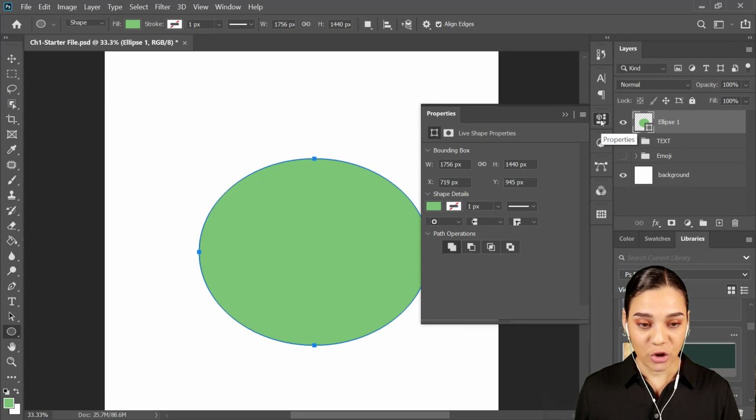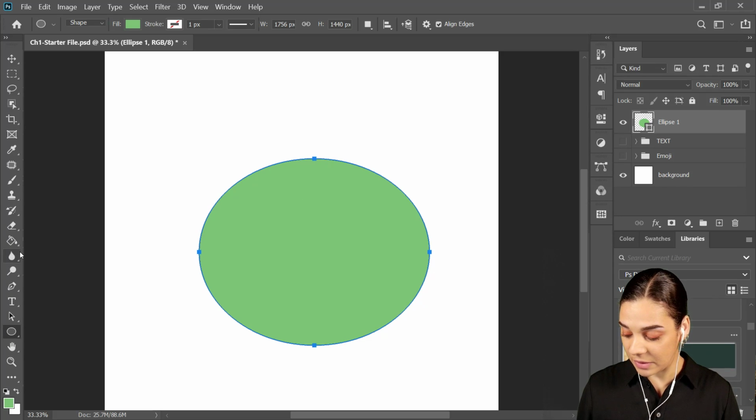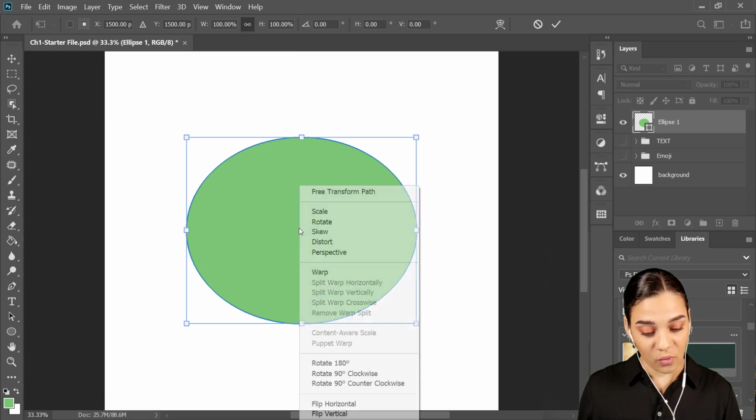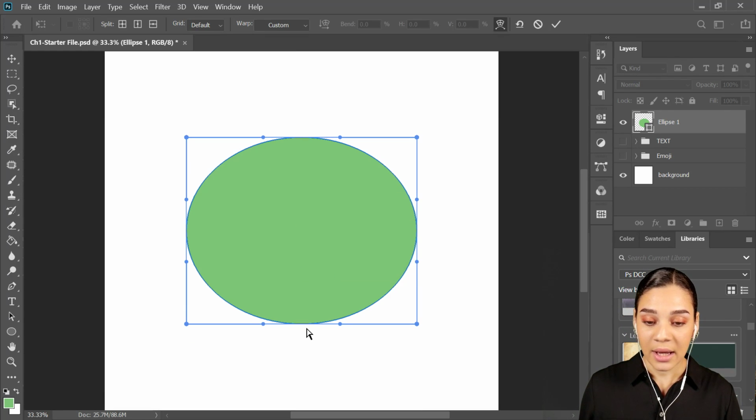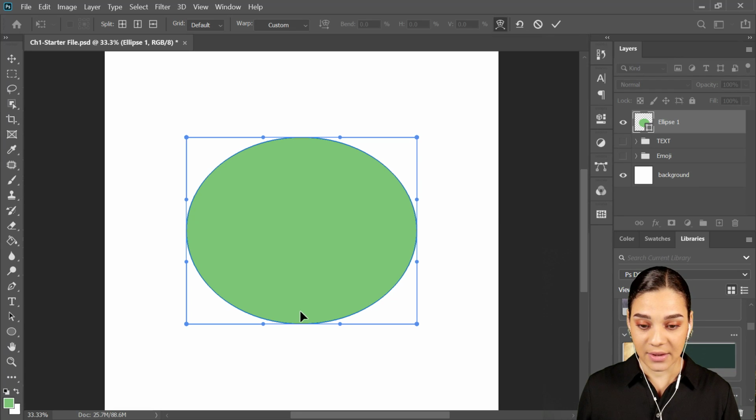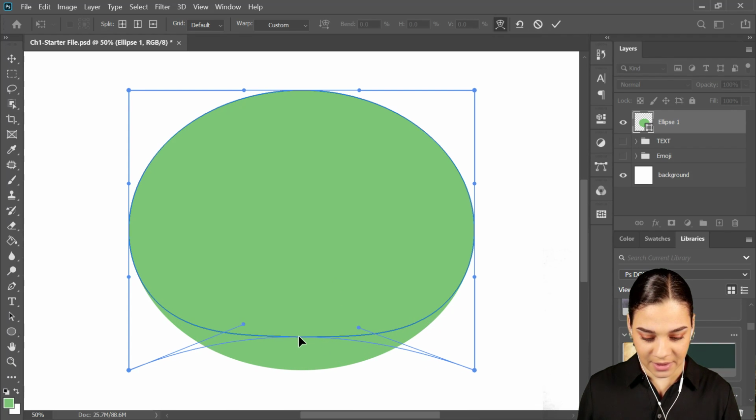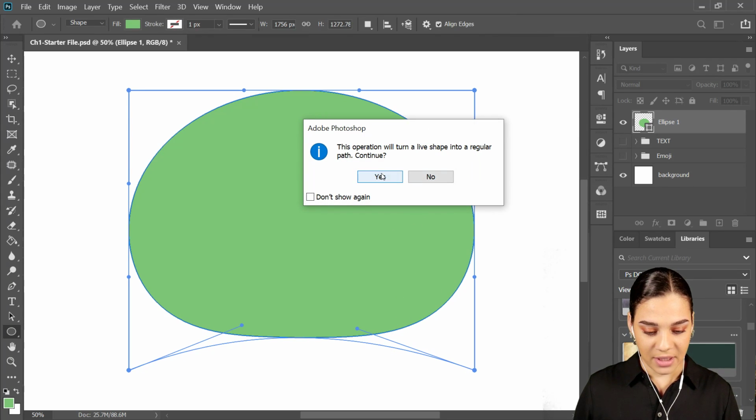And I am going to transform this because I do want this to be a slightly different shape. I'm going to say Control T. I'm going to bump this into the center here. I'm going to right click and hit Warp. And then I am going to grab this and bump it up a little bit, like so. There we go. Because I'm going to make a little Baby Yoda head, like so. And I'm going to say yes.